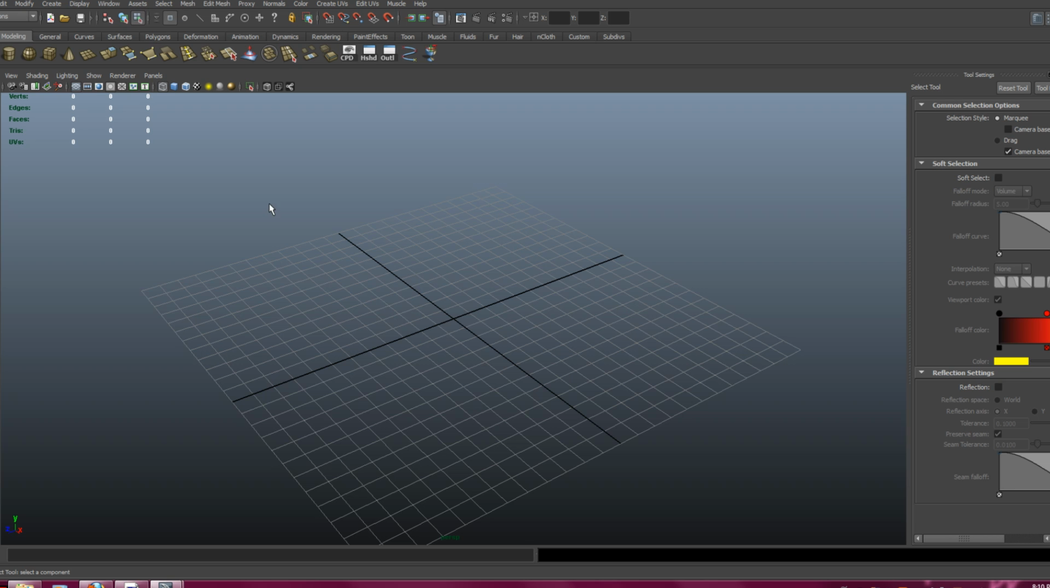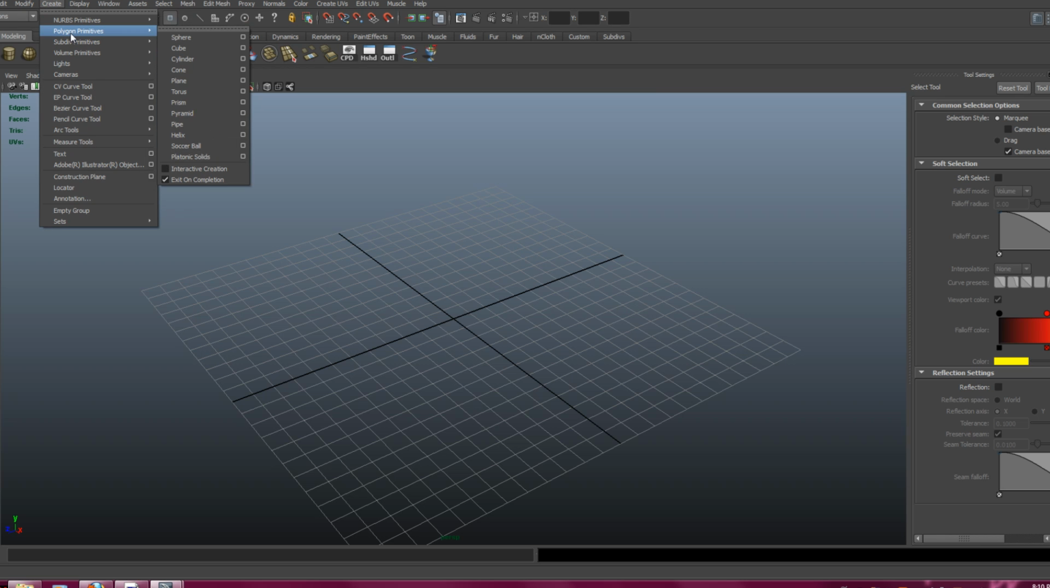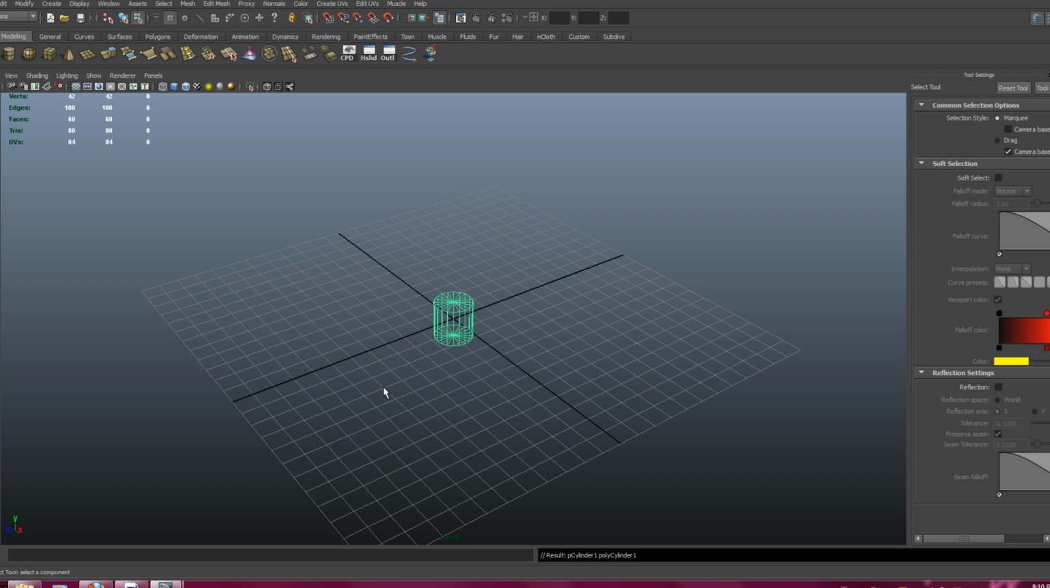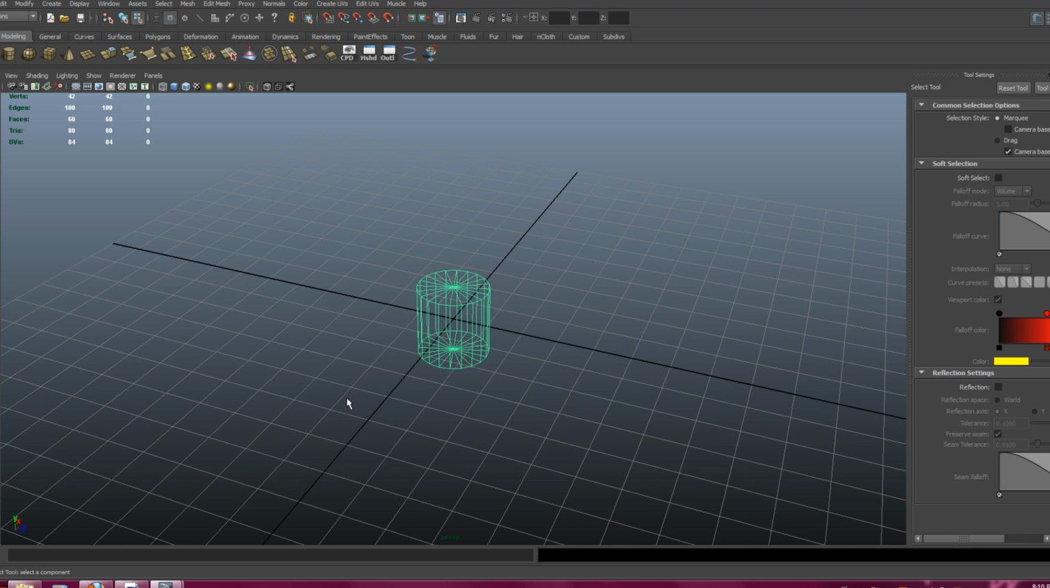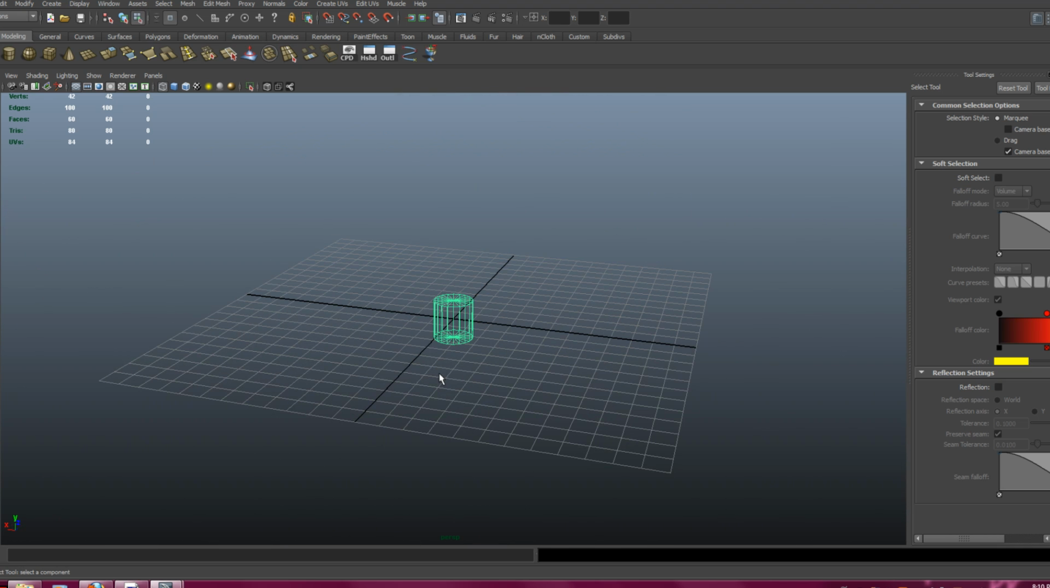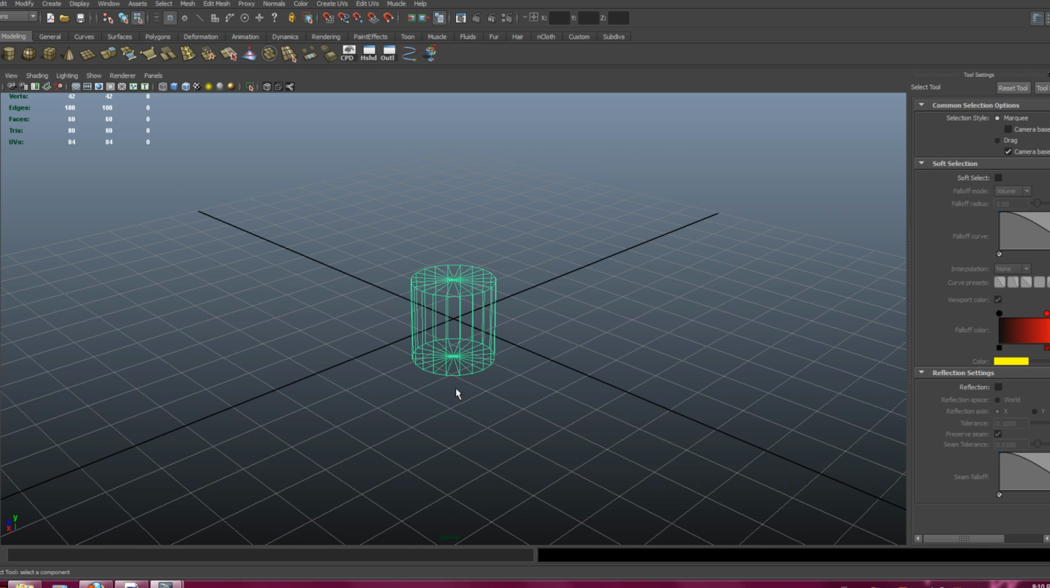going to start modeling. So first we're going to go to create polygon primitives, and we're going to create a cylinder. Make sure you have interactive creation turned off. I just find it a bit better to sculpt than create your objects when you just import them from your 0, 0 on your grid. So we have our object, our cylinder, in object mode, which outlines in green.